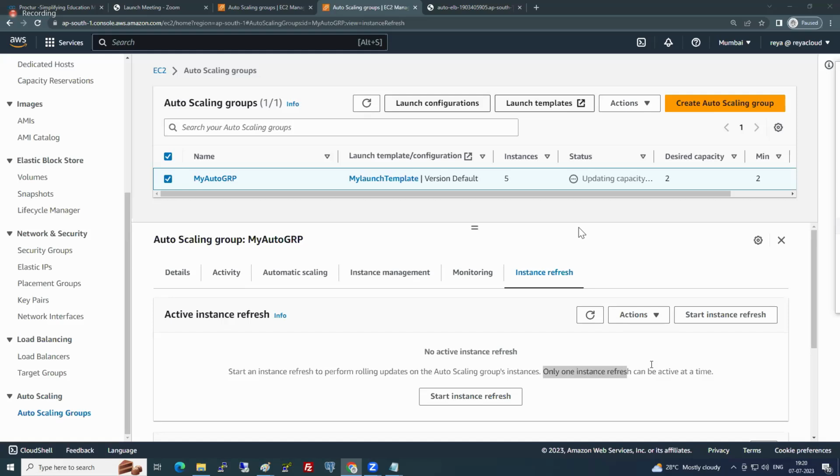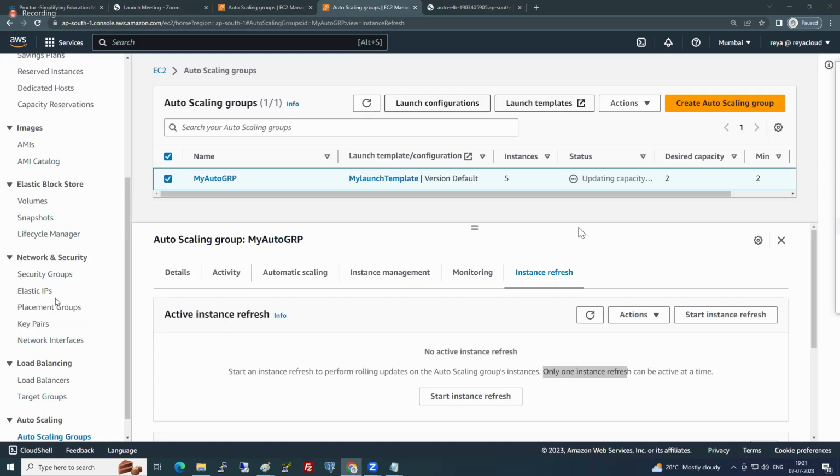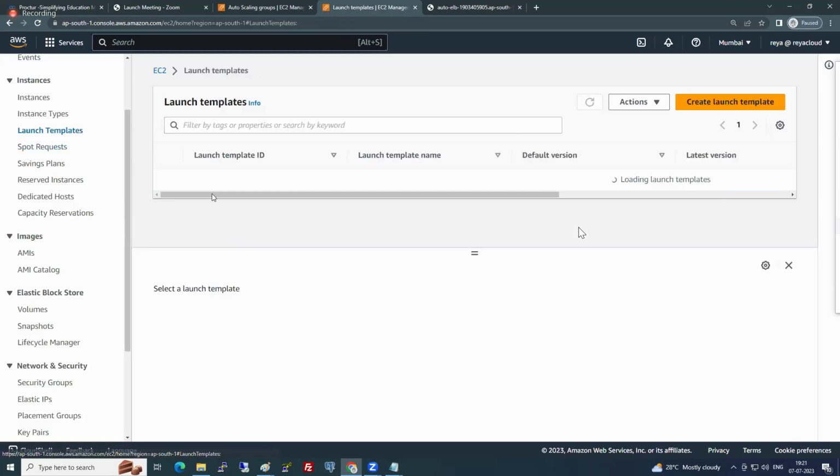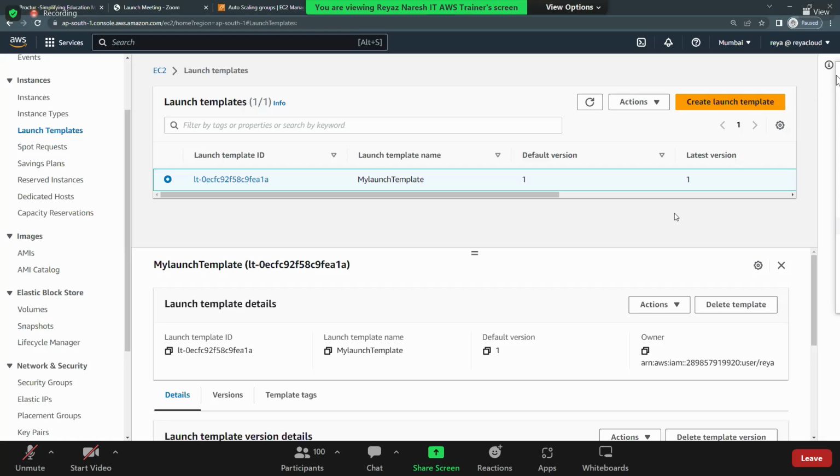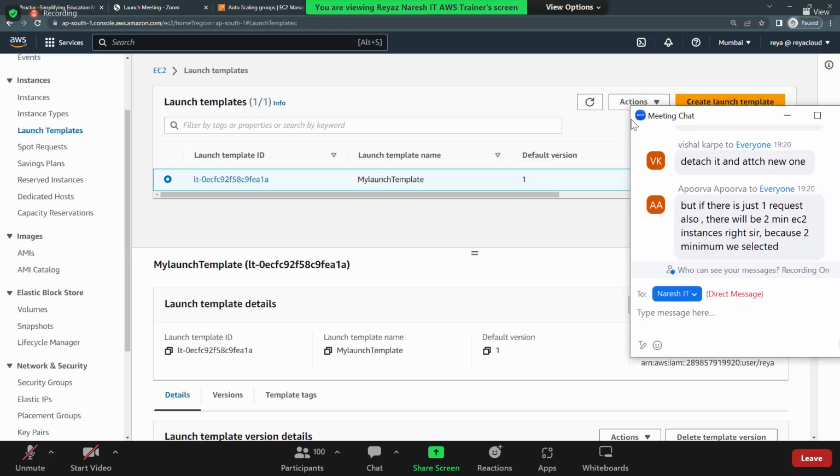You all understood, all the options in the auto scaling group? In the launch template, what are the options you have? Is it possible to edit the launch template? Write down, that is a certification question. It is not possible to edit the launch template. We can create a new launch template, and we can create a new version of the launch template.